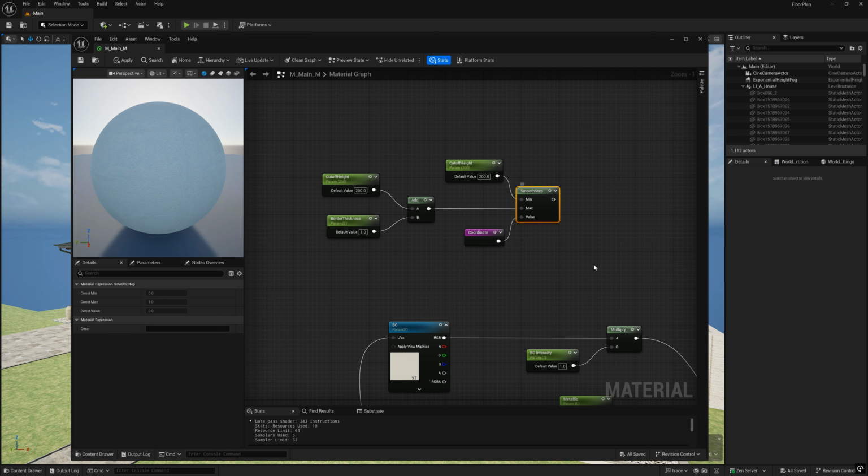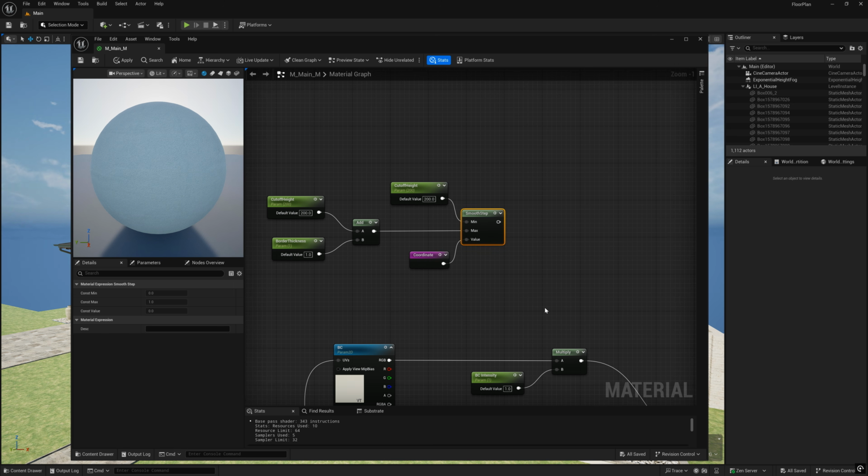The smooth step node currently gives us a soft gradient, but for the border we need a sharper line. Create a power node and connect the output from smooth step to the base input. For the exponent input, use a high value, for example 10. The higher this number, the thinner and sharper the final line will be.